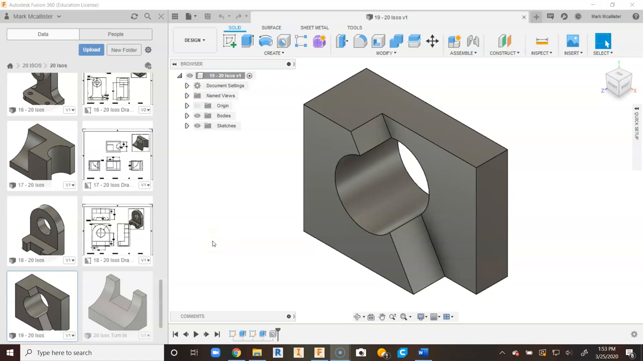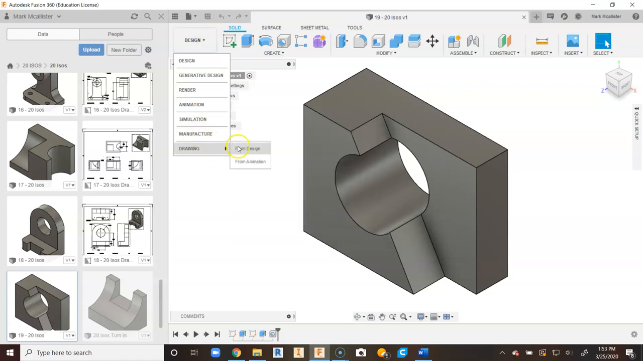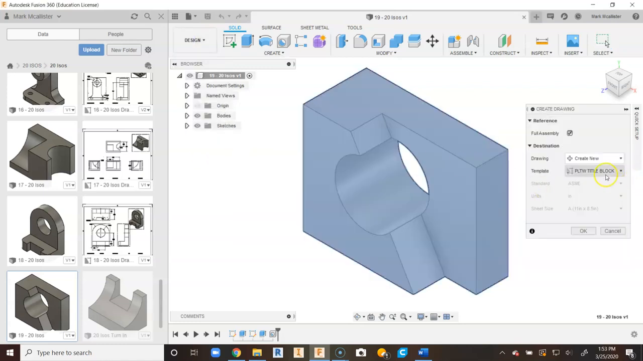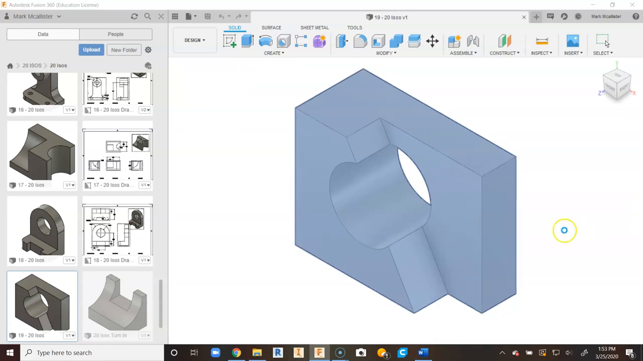This is a video for how to go about creating a dimension drawing for number 19 of your 20 ISOs project in Fusion 360. Notice we have number 19 loaded. We will go to Design, we will go to Drawing, and we'll go to From Design. We have our PLTW title block. We'll go ahead and say OK.